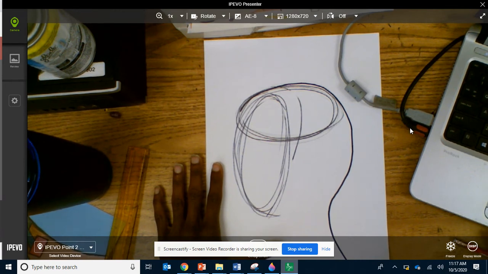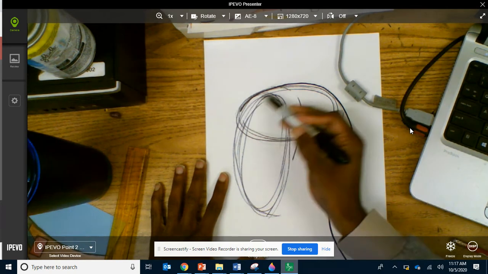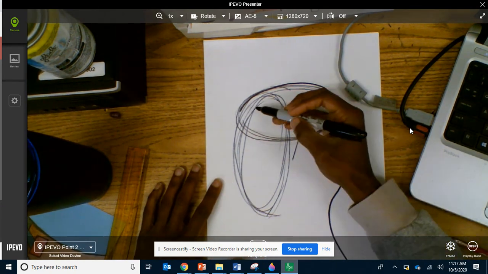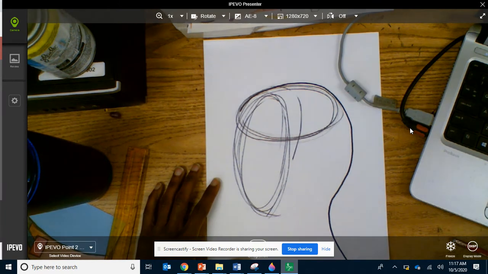And then we're going to do the front. So it goes around like this and connects at the bottom. Now we're going to do the front. This is where it gets a little tricky, but just follow me.